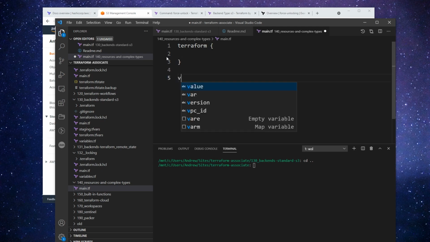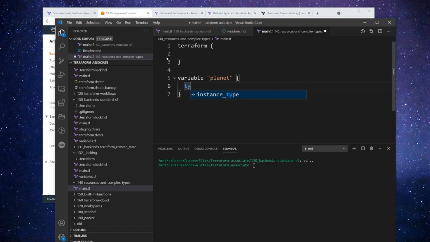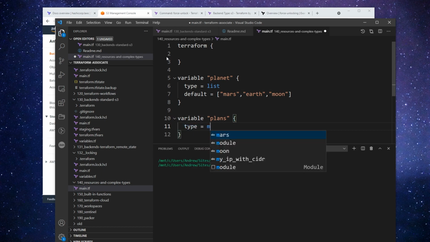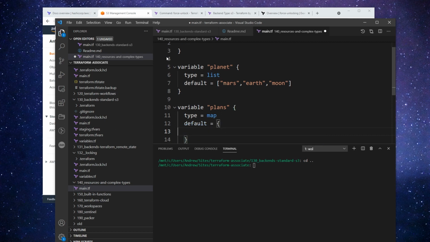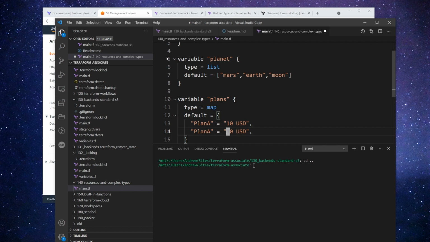And so the idea is that we might have different kinds of variables. We had done this previously where we created a list and a map, but we can do that again. So we'll have like planet, right? So that's a list. And then we just default that to a value, Mars, Earth, Moon. And then we could also have plans here, and that would be our map type. Okay, and so here we'll just set it with the curlies, plan A, plan B, plan C.